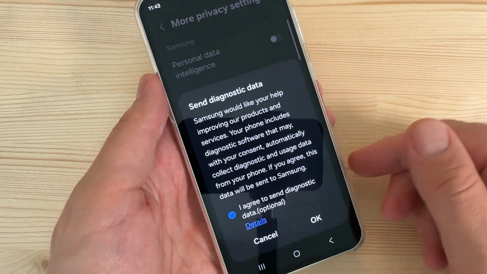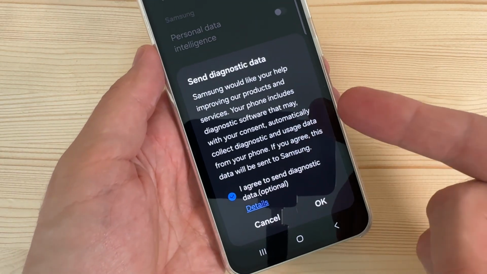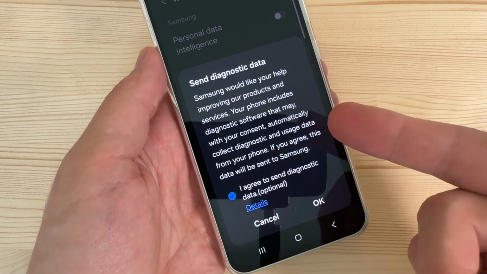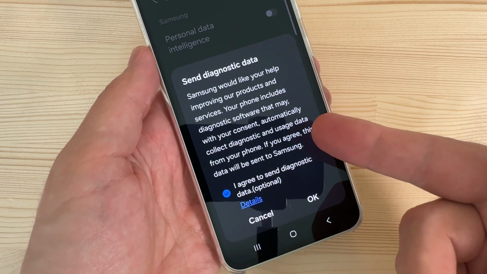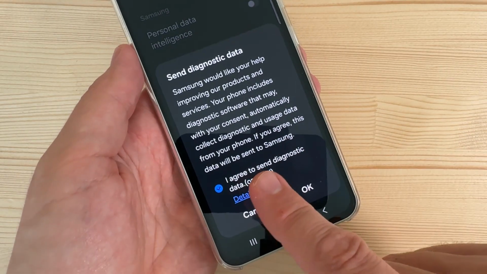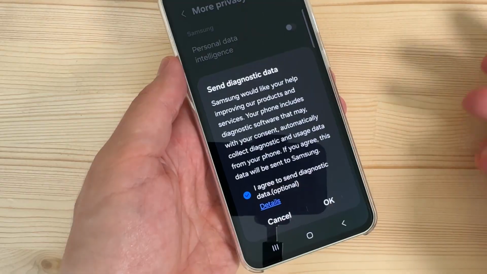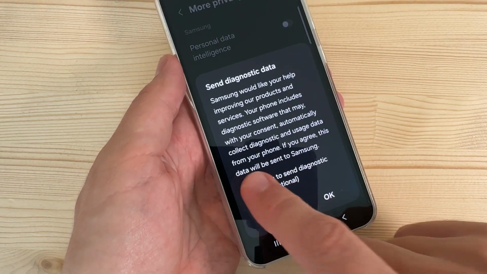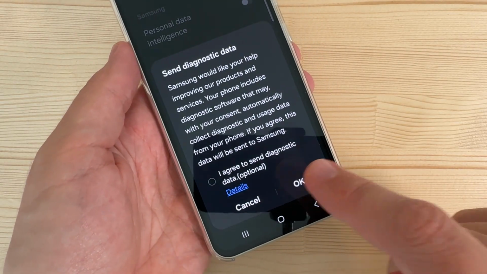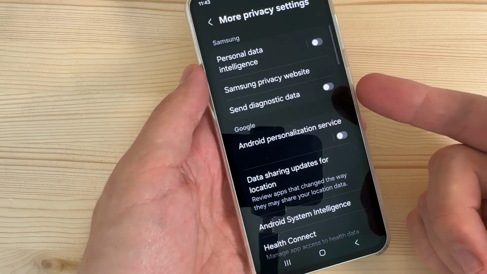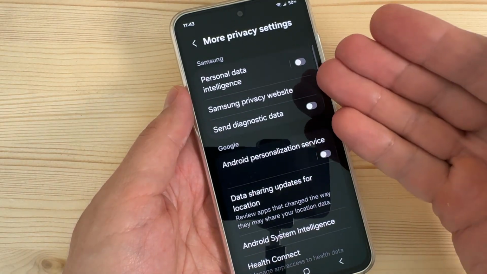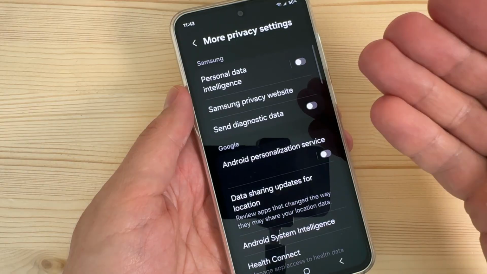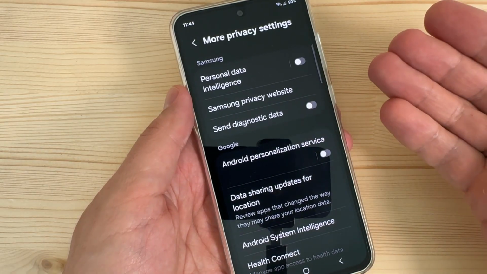And from here, if this is enabled, your phone will automatically collect diagnostic and usage data, and this data will be sent to Samsung. So to prevent this, just tap here and tap OK, and as you can see, now it's disabled. So protect your personal data from here. You can do it. It is very easy.